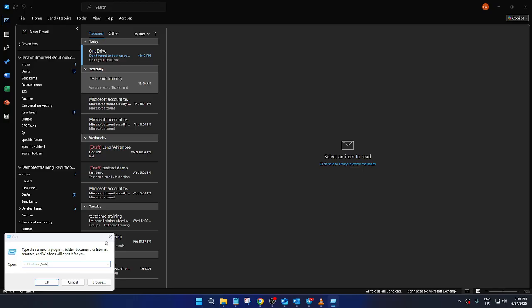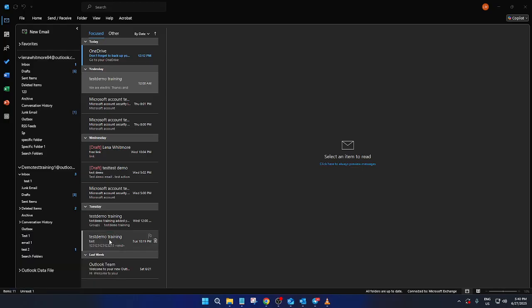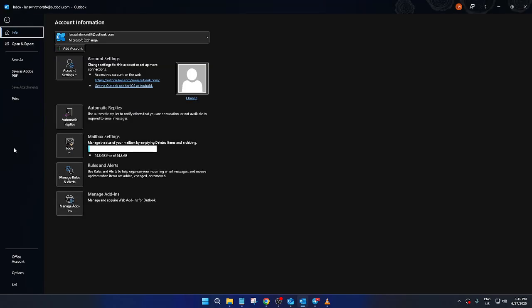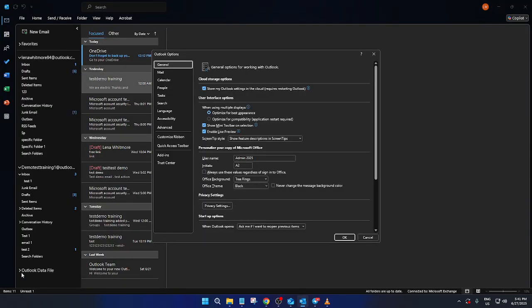indeed be the culprit. Next, let's focus on disabling those pesky add-ins, which are often behind these issues. When you're in safe mode and everything seems to be operating smoothly, the logical next step is to start disabling some add-ins. Begin by heading to the File menu, then select Options. From there, navigate to the Add-in section.